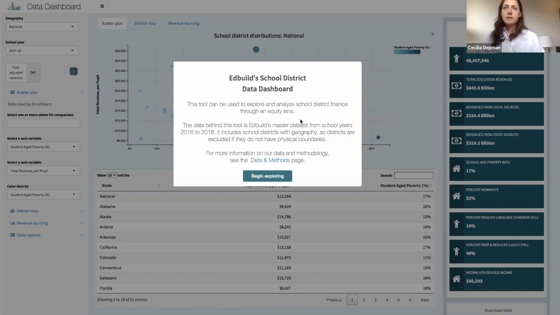And as you'll see in a few minutes, there is a map in the dashboard. So we chose the geography exclusion. There's also data available from 2016 to 2018. And there is a link here to data.edbuild.org, which Megan also just talked about.